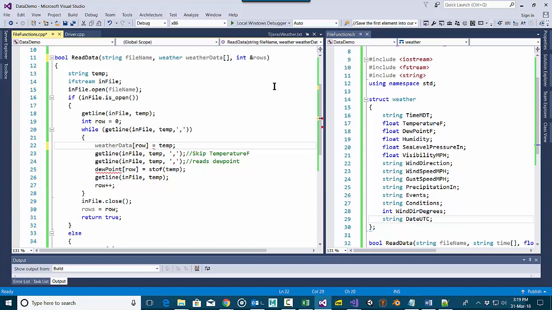But we also have to identify, because weather data.row is just an entire weather object, which element we want to put this first one in. And so that's going to be our time MDT. That's going to go into there. Then we'll read in a get line. And I'm going to get rid of most of this temporarily. And so then we do a get line, and we read the next one in.